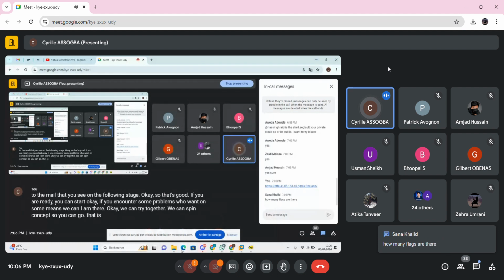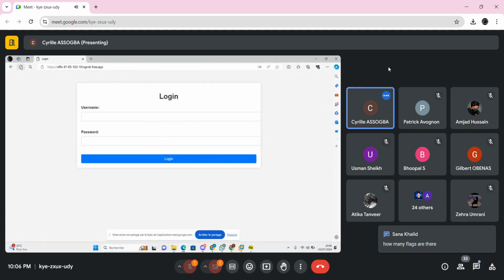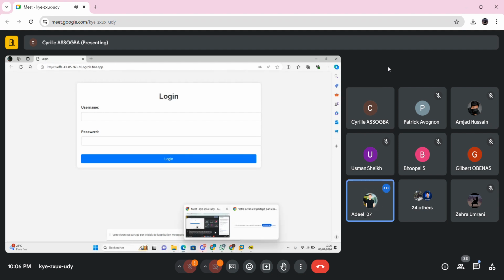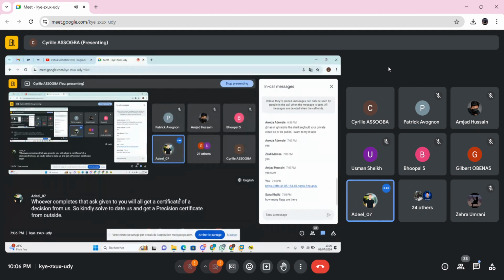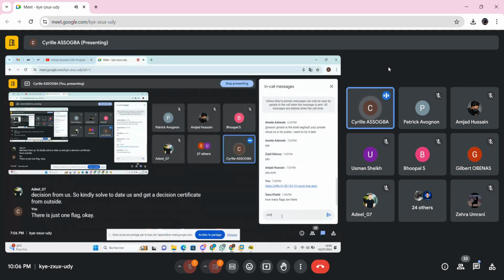That is the site, okay? Whoever completes the task given to you will also get a certificate of appreciation from us. So kindly solve today's task and get an appreciation certificate from our side. There is just one flag, okay? Just one flag.